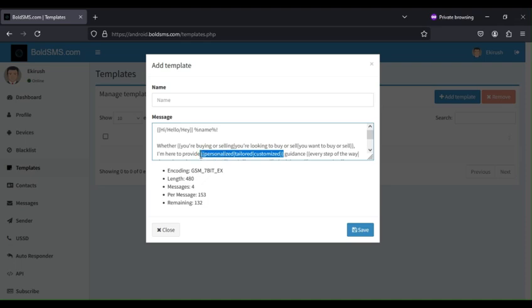The more variations, the better. For example, you can mix up phrases like, are you looking for? And similar alternatives. That's the rundown on Spintax.